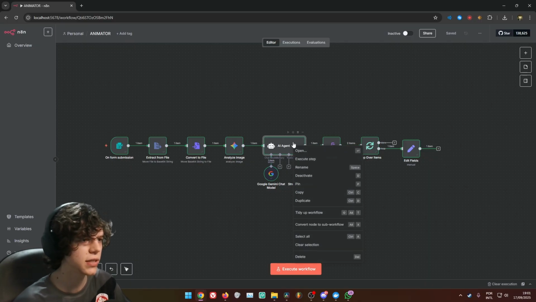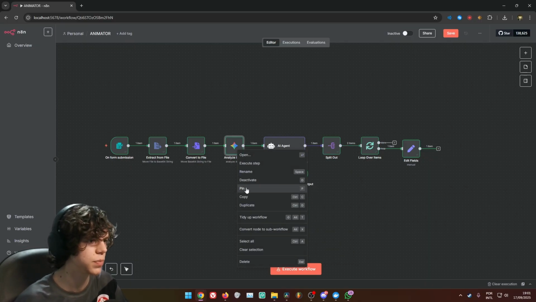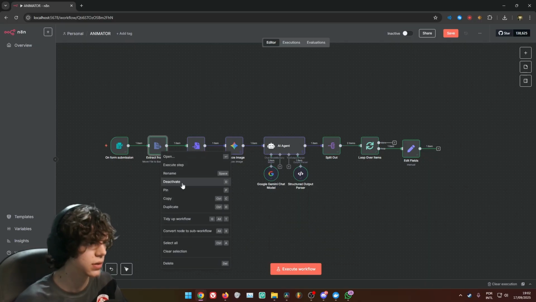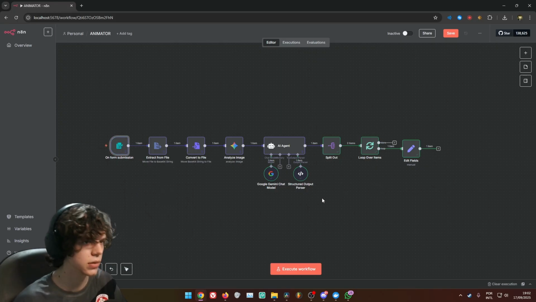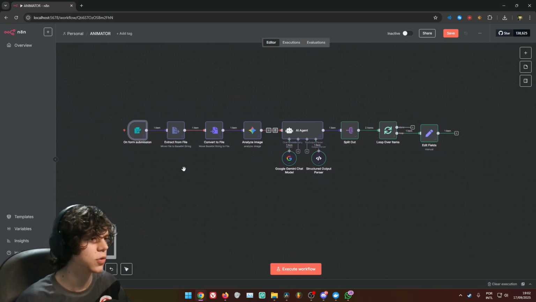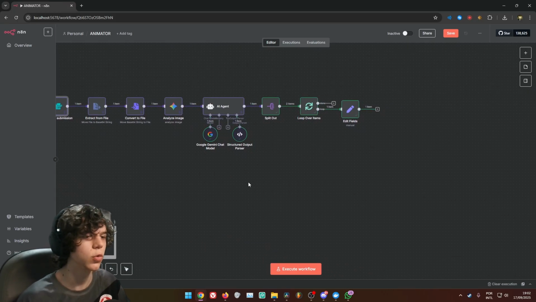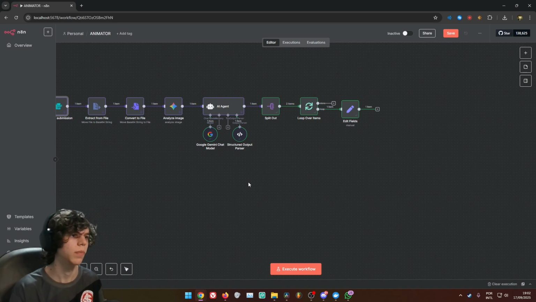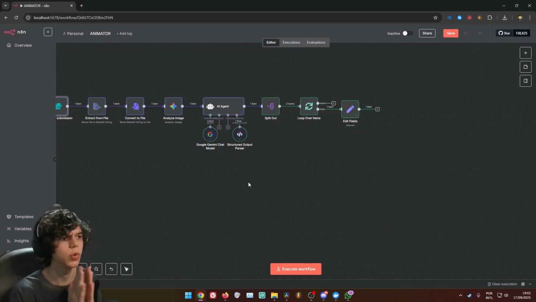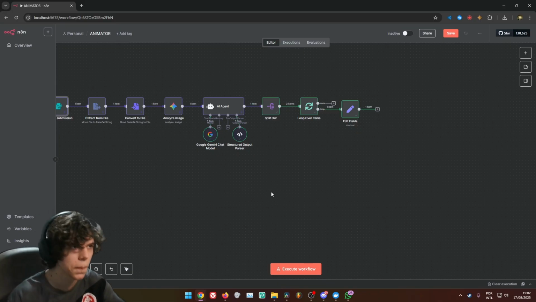Let's do the following. Let's pin this, and this, and this, and this, and this. All of that's pinned. So now when we execute workflow for creating or troubleshooting, it's going to be faster, okay? But remember, once you are going to use your workflow, you need to unpin everything, okay?